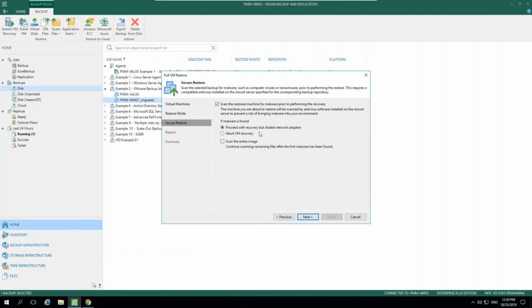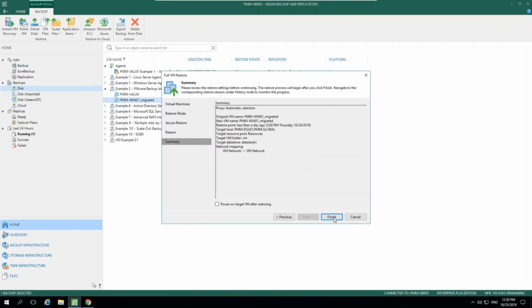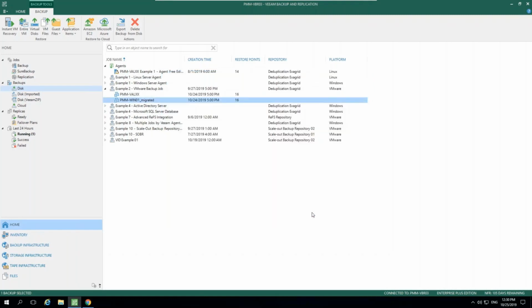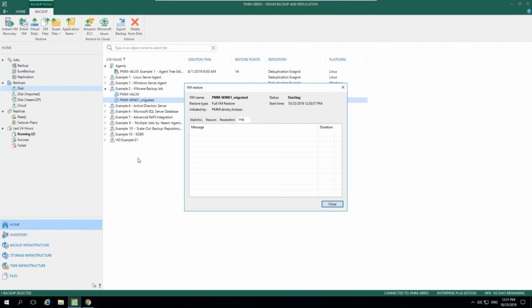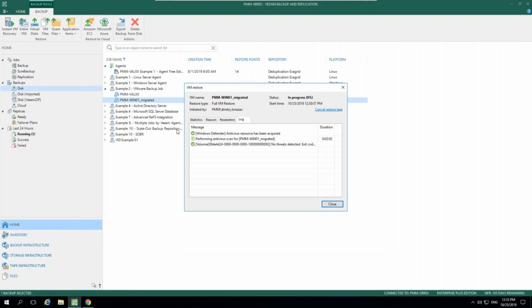And if malware was found, then these are the options. You can proceed, but the network will be disabled, and scan the entire image after the first malware found. Click next. It will verify the VM, and then it will start. Finish. So it will start the recovery. Now it is performing an antivirus scan on this virtual machine. So no threats detected. That's it.